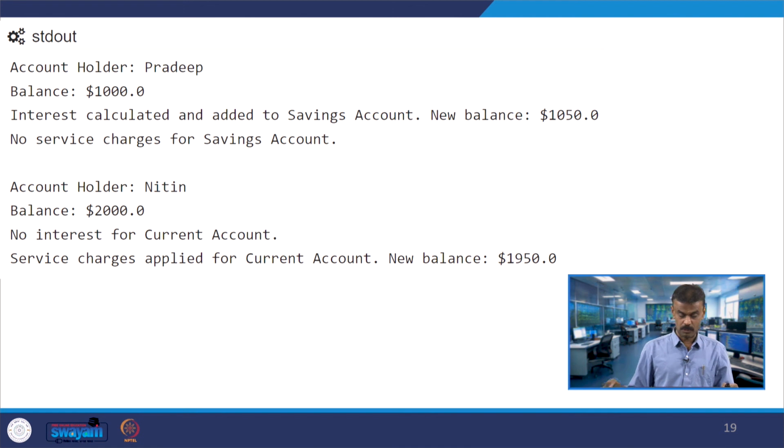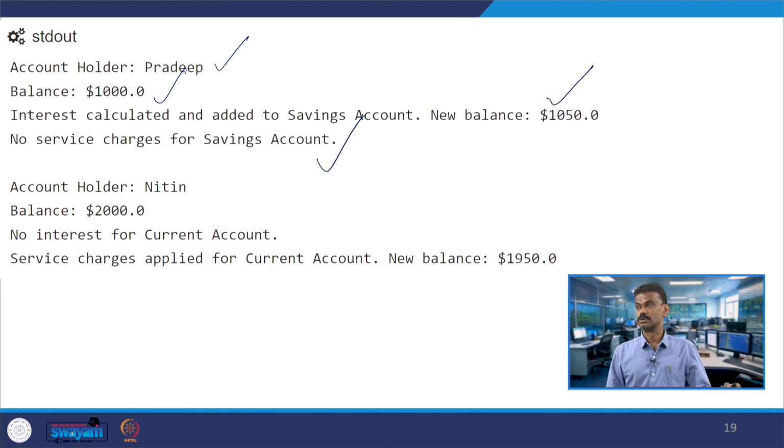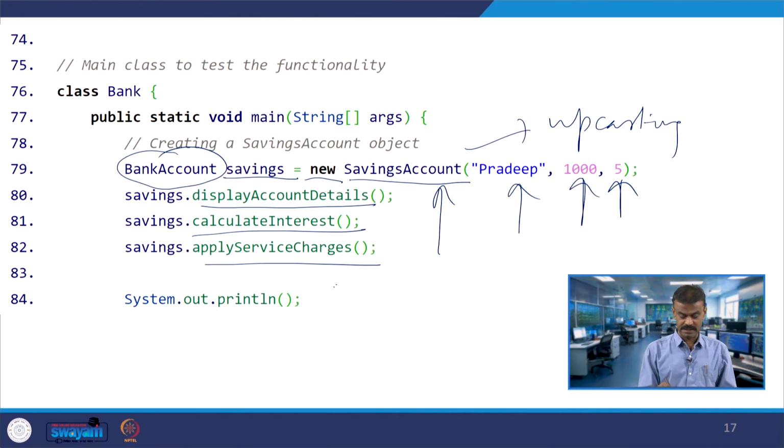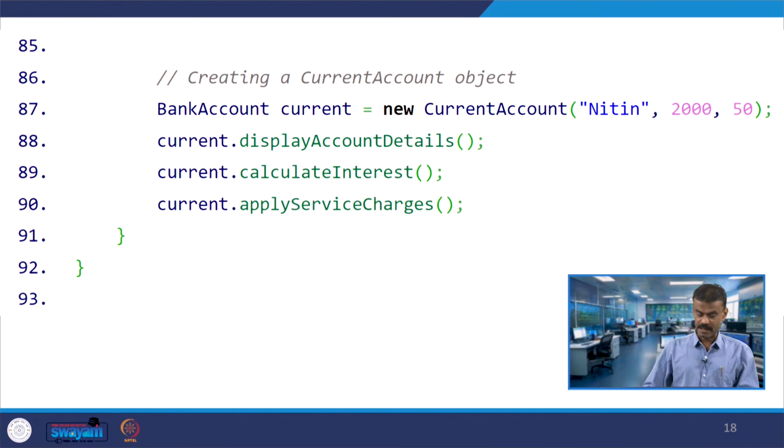We will see the first output. You are getting the name of the account holder, the balance, and then the interest when you calculate based on the formulation, and this will be displayed. And also we had seen no service charges for savings account, so this will be displayed. And in the second case, we are doing one new line print statement. Then the second one.